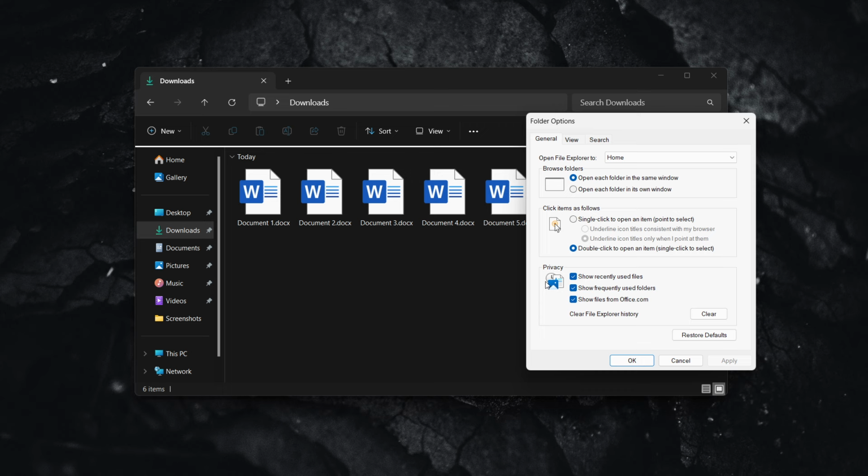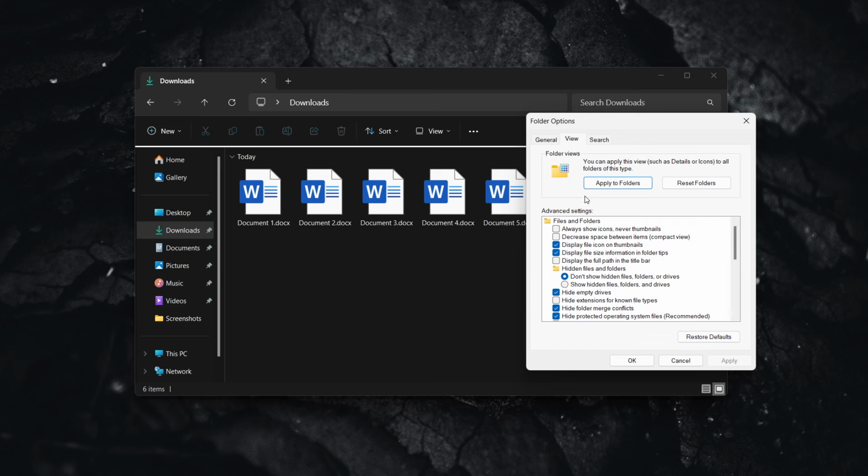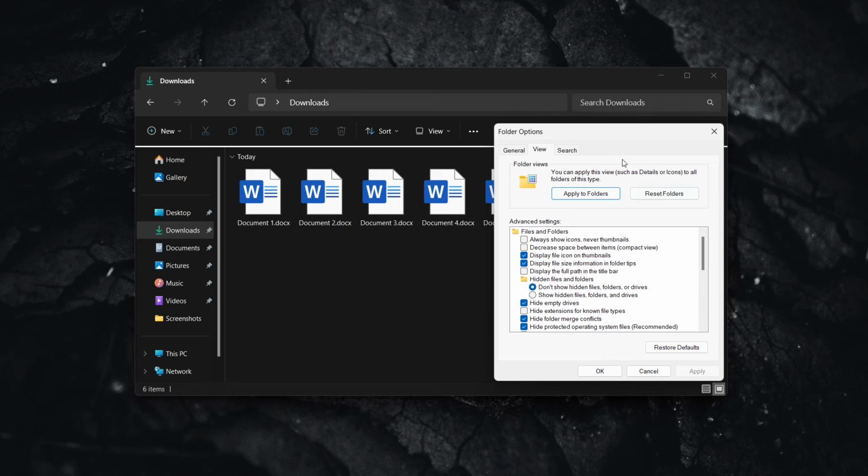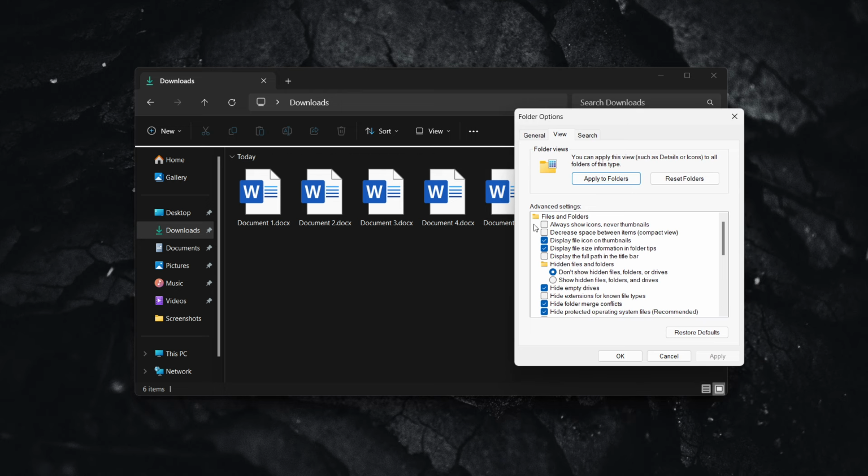Then under privacy, you can select if you want to show recently used files, frequently used folders, and show files from office.com. And then you can also select to clear the Explorer history if you want to, and restore defaults, of course. Then under the view, over here, as you can see, you can do multiple things, okay? You can apply this view to all the folders, or you can even reset folders, and then you have some different parameters down here, okay?